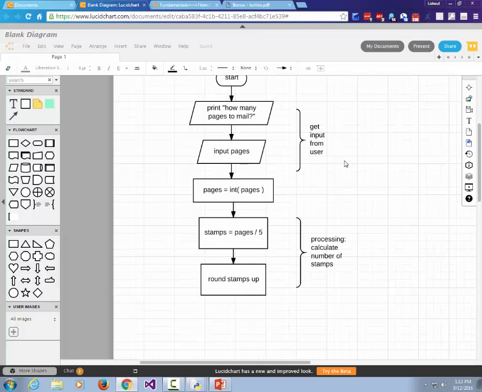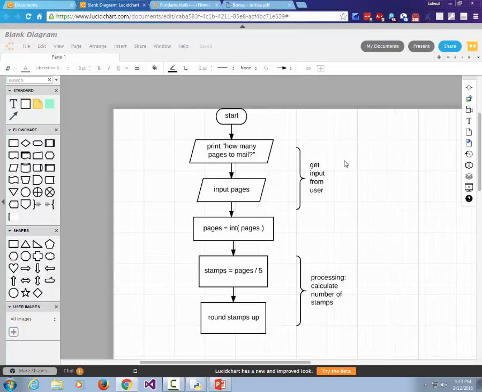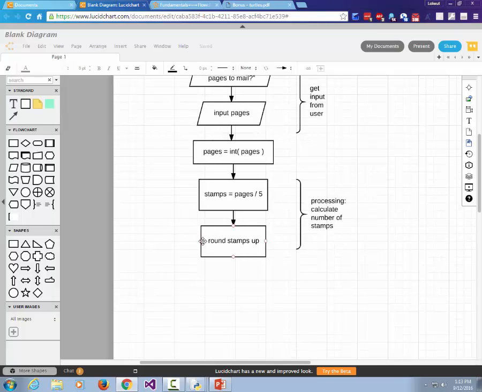And what's left to do? We're almost done. We know the number of stamps, but what have we not done yet? Did I hear somebody spit out the answer? Exactly. We haven't displayed our output. And so since we're displaying output, it's not going to be in a rectangle. What shape is it going to be in? Yeah, quadrilateral.